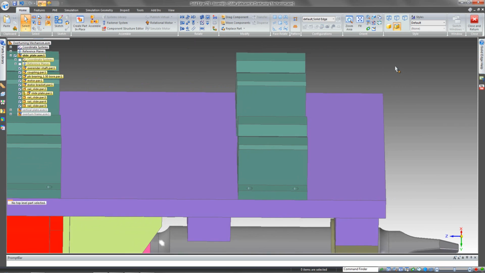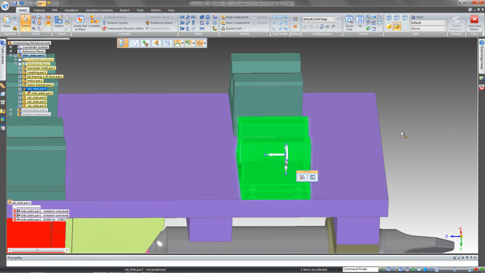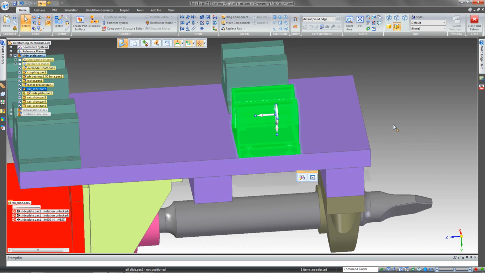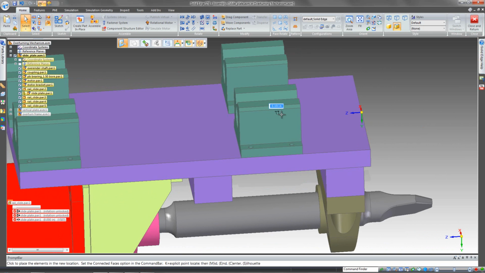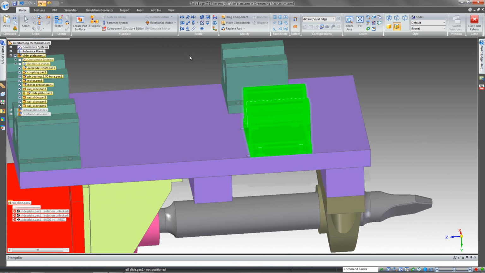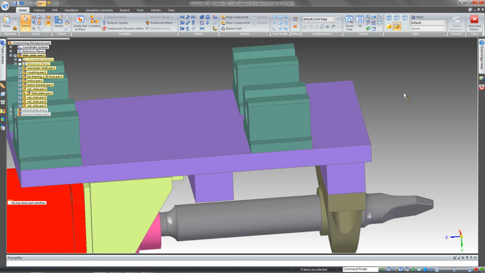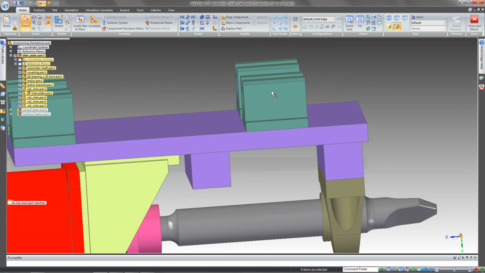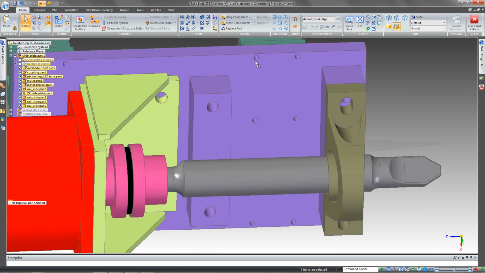So what does that do for us? Well, if I decided I wanted to move this component, I'll use the steering wheel tool and do a dynamic drag to a new location. Let's move this over, let's say, 1/2 inch. What you'll notice is not only did it move this block, but it also moved the hole locations in our purple plate.